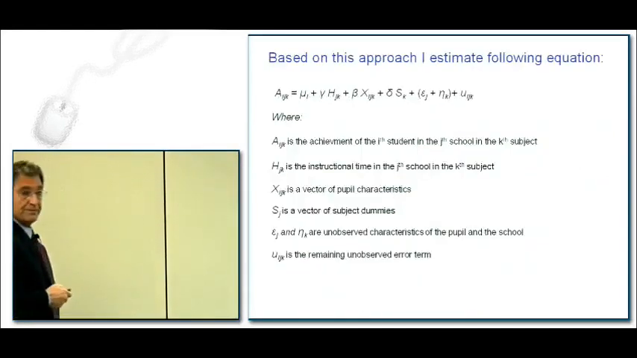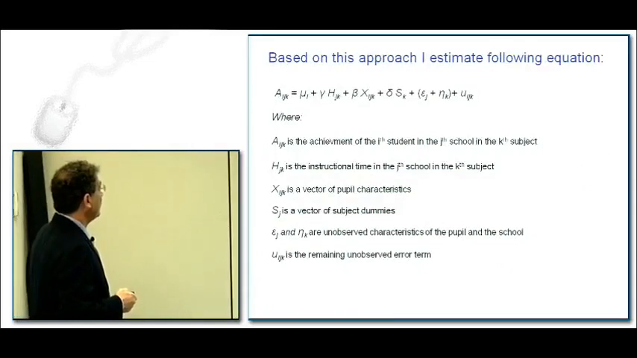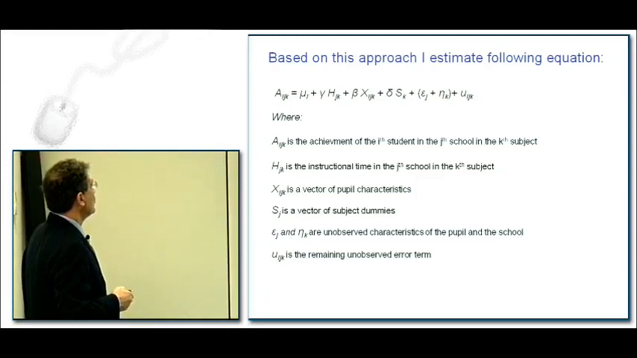So what do I do? Okay? Let's think simple. So I have a test score for student i in school j and in subject k. Okay? So there is variation across students in the school they are at and the subject that I'm looking at. There's a pupil fixed effect. This is the variable of interest, the treatment of interest, hours of instruction in school j and subject k.